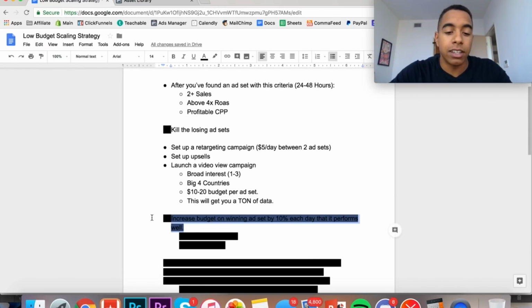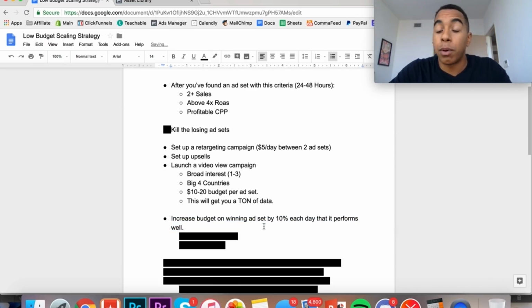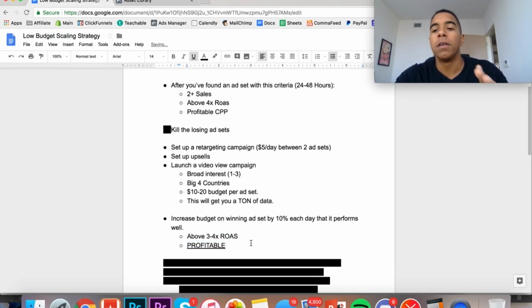So after you've gotten your data, this is not necessarily related, but this is part of the scaling process. On your original ad set, in that first campaign that you were working with, you want to increase the budget on that winning ad set by 10% each day that it performs well. Now, the reason why I say 10%, it's a really low number, but firstly, it's a low budget scaling strategy. And second, 10% is not overwhelming to the Facebook platform.